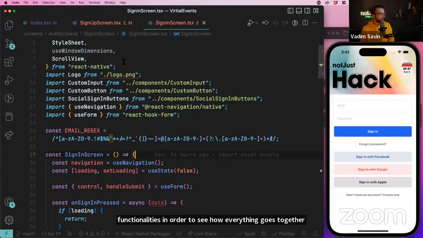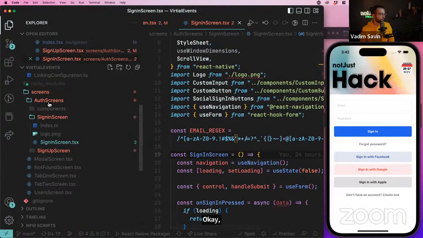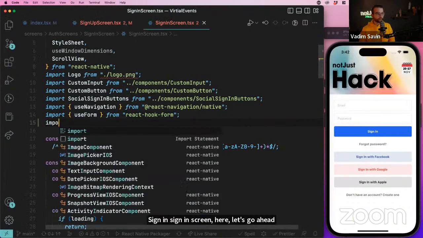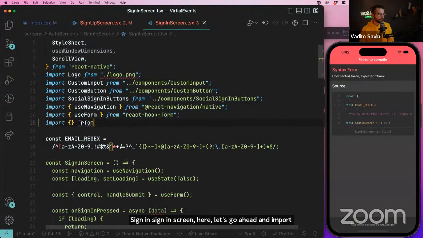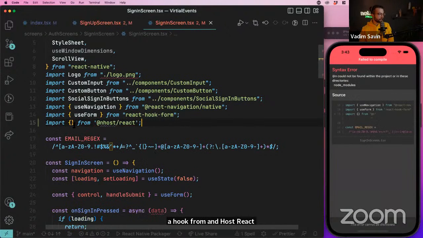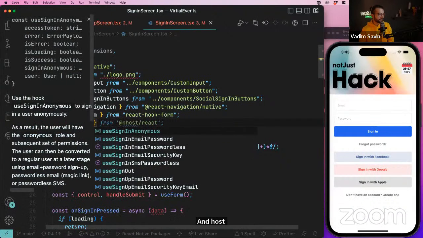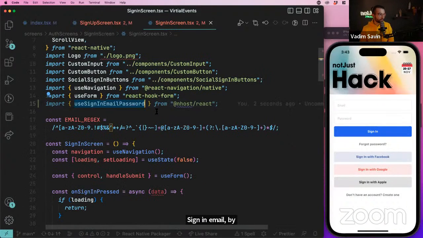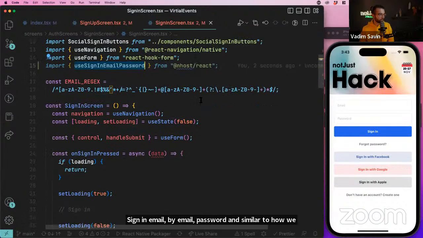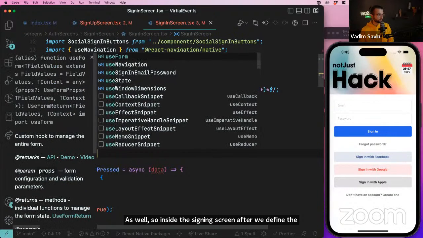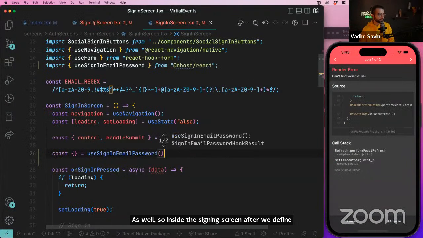Okay, so in the sign in screen, let's open it up from our off screens, sign in screen. Here, let's go ahead and import also a hook from Nhost React. And the hook is going to be use sign in email password. And similar to how we used the hook use sign up email password, we're going to use it here as well. So inside the sign in screen, after we define the form, let's go ahead and use our hook, use sign in email password.